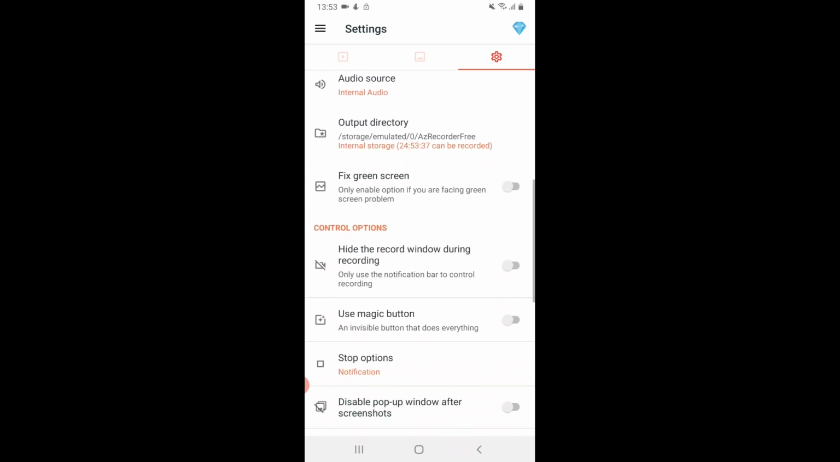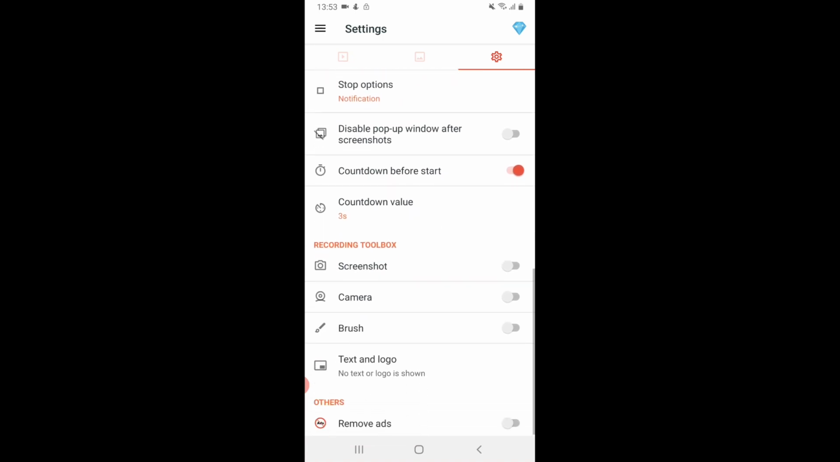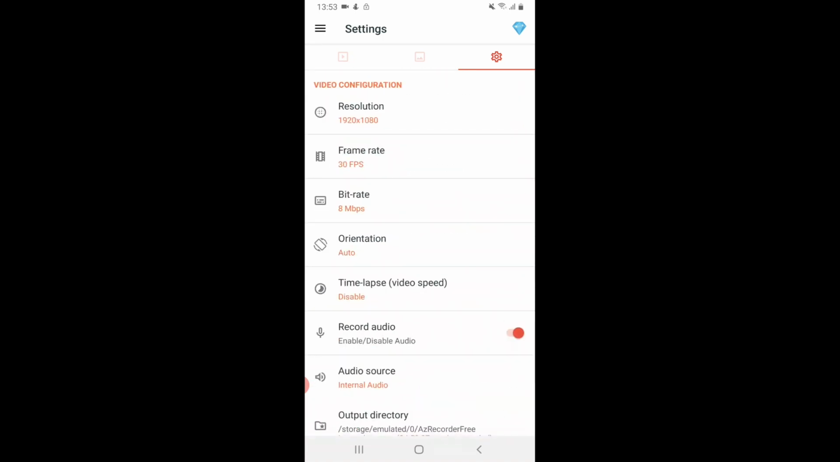Then you have an option for audio source. If you have a mic that you want to record, then you can record it also. Otherwise, internal audio will already be selected, which will enable you to allow the voice of your apps.